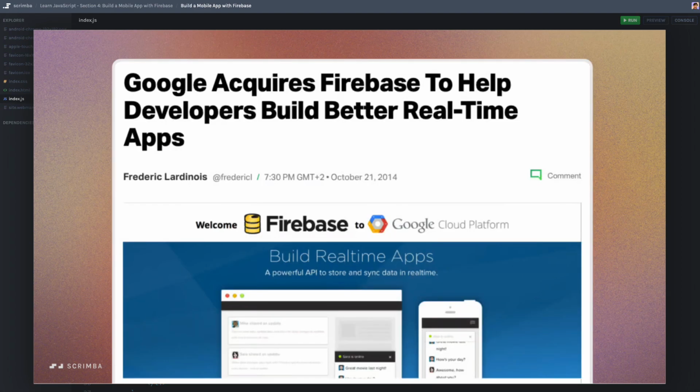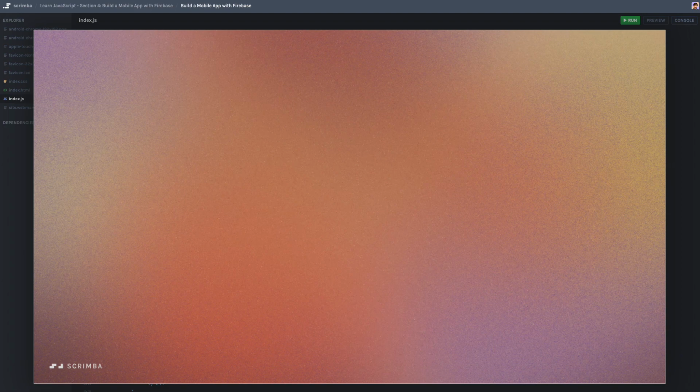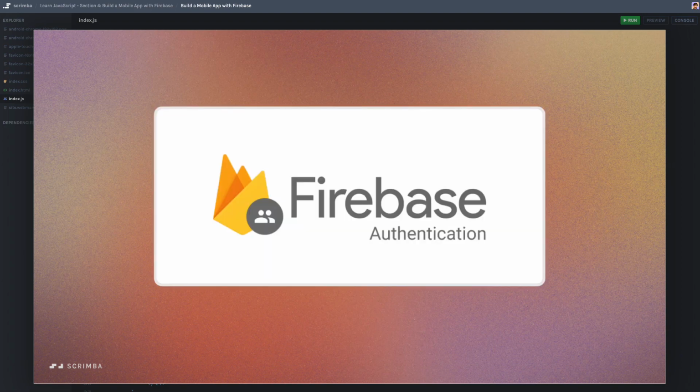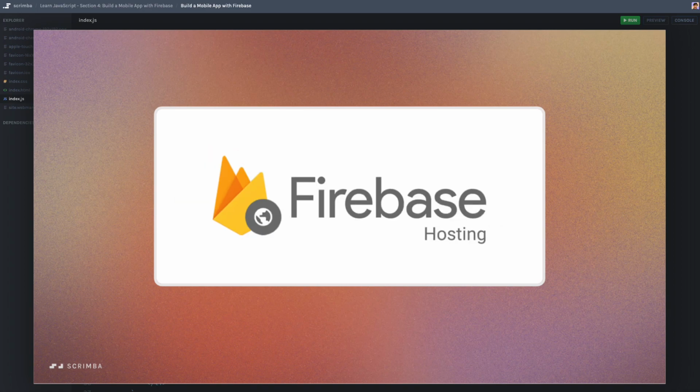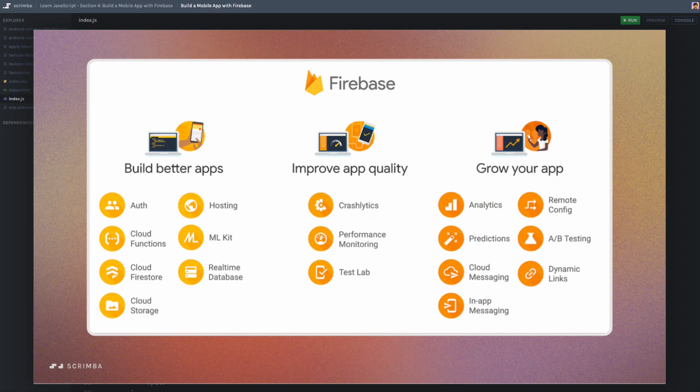And now, 13 years later, Firebase is now owned by Google. And in addition to offering the real-time database, it now also offers authentication for letting users sign up and log into your apps, cloud storage to let your users upload files like GIFs and videos, and hosting so that you can deploy your apps. And there's a lot more where that came from.